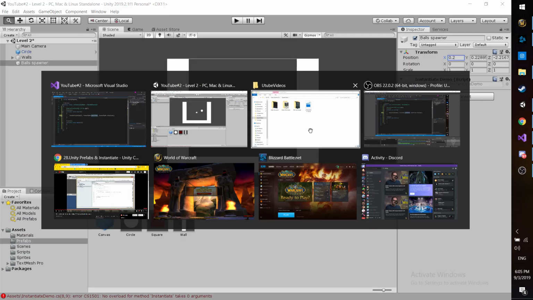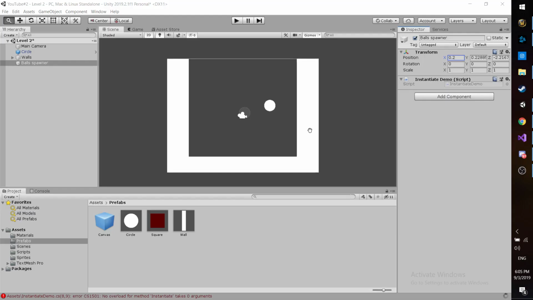Alright, so let's save the script. Let's go to Unity. We should see a field here that takes type circle. Is it still compiling? I think so. Yep, it is.